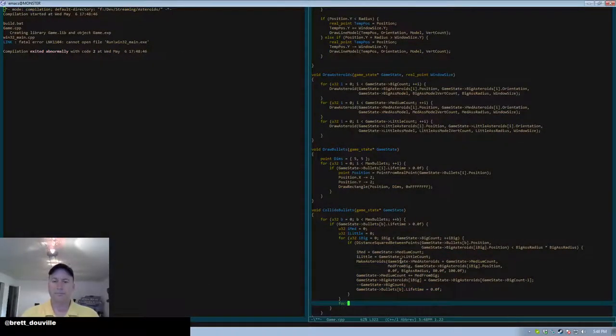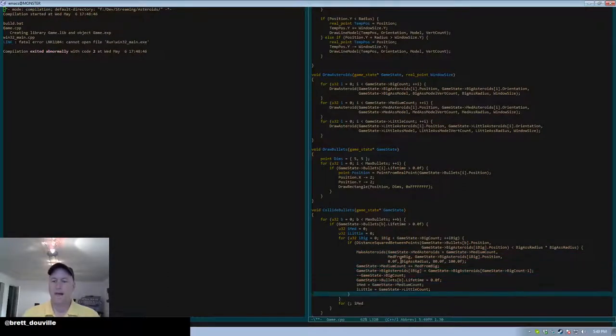All right, so next. If we get here and IMedium is less than IMedium count. In fact, I want to do this last because I don't actually want to test these things. I want to make sure that it's the new medium count. And this is really just the same code, so I'm going to do the same thing here. I'm just going to change all the bigs to mediums.